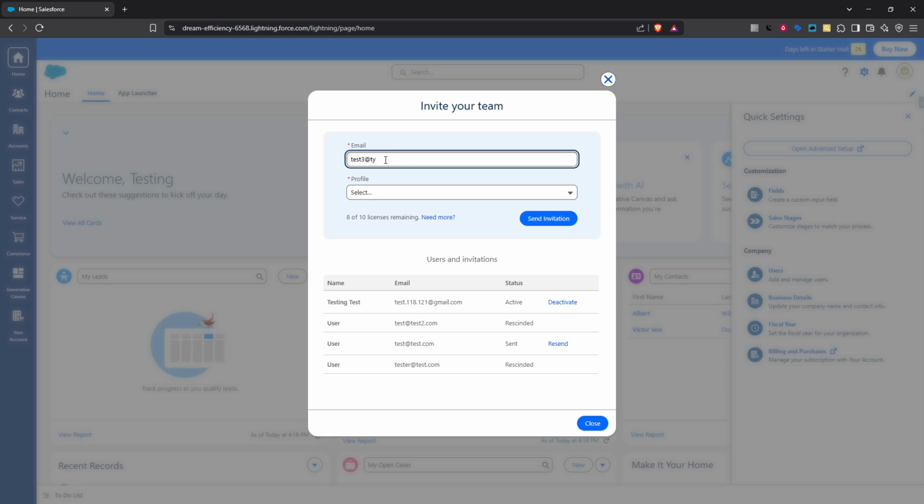Once the email is settled, it's time to assign a profile to this new user. Since we're creating a guest administrator, select System Administrator from the profile options. This profile grants sufficient permissions for the user to perform essential admin duties without restrictions that might impede their tasks. Assigning this profile is particularly useful when you need someone to have complete access for a limited time frame.